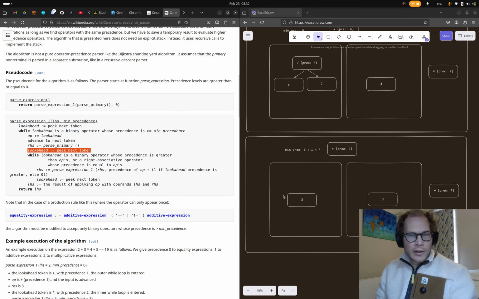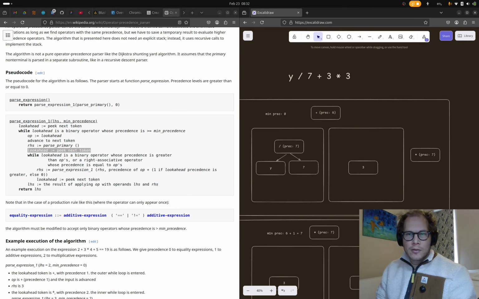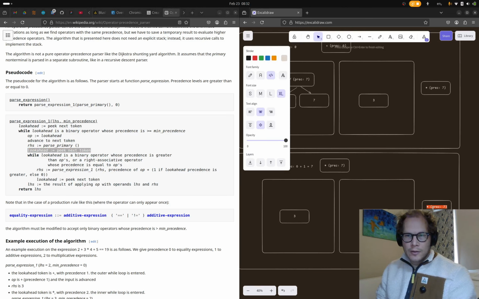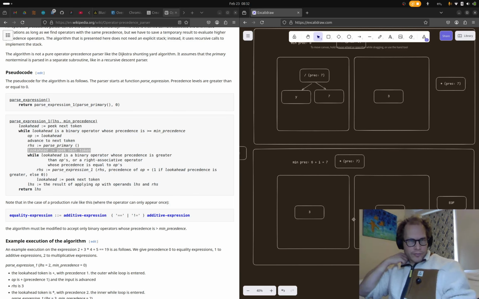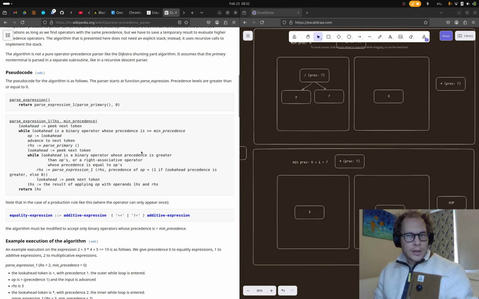Great. Then we look ahead and pick the next token. There is no next token, so it's like end of file in this case. It could be something else that's not a binary operator if we had more lines of code. But in our case, we're just going to say end of file. Then we say, while look ahead is a binary operator, well, that's already false. That's not a binary operator, so we're not going into this loop.